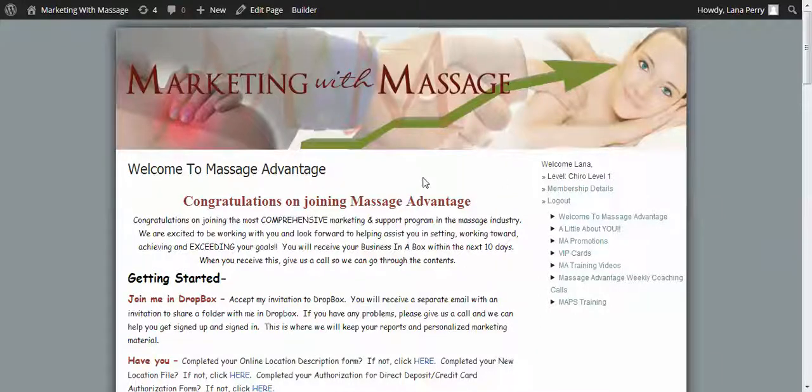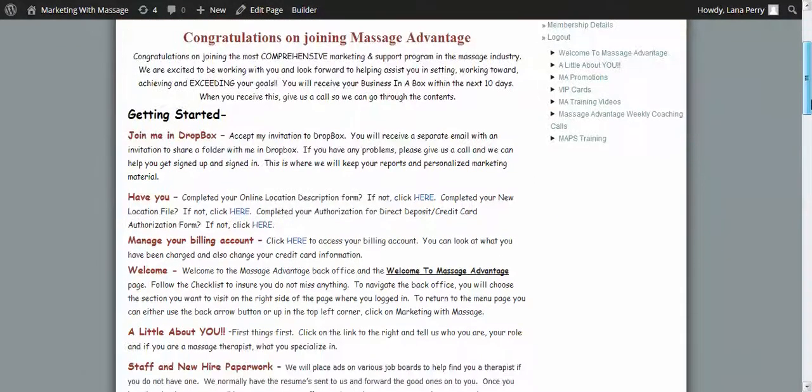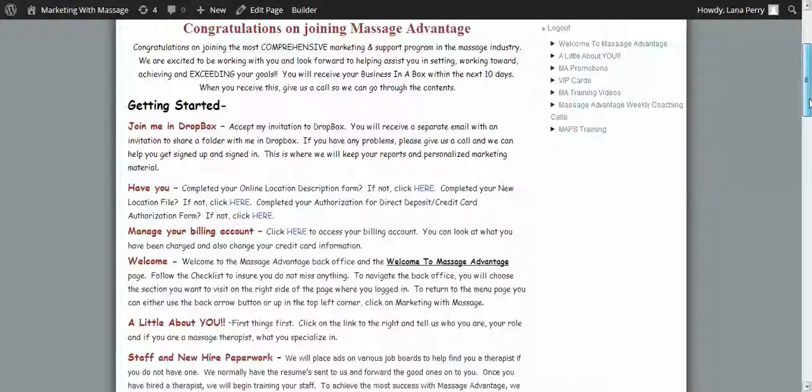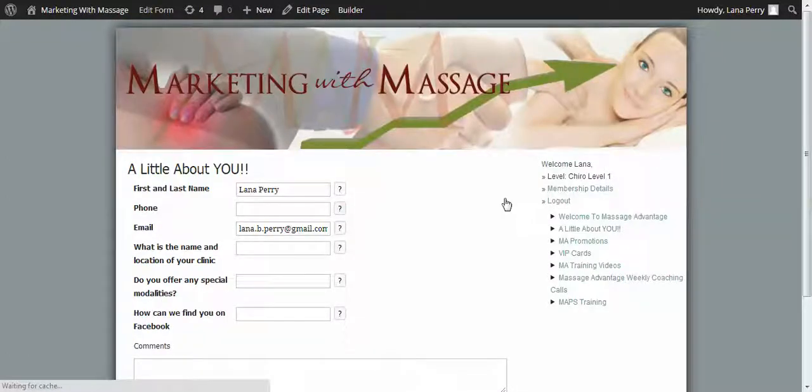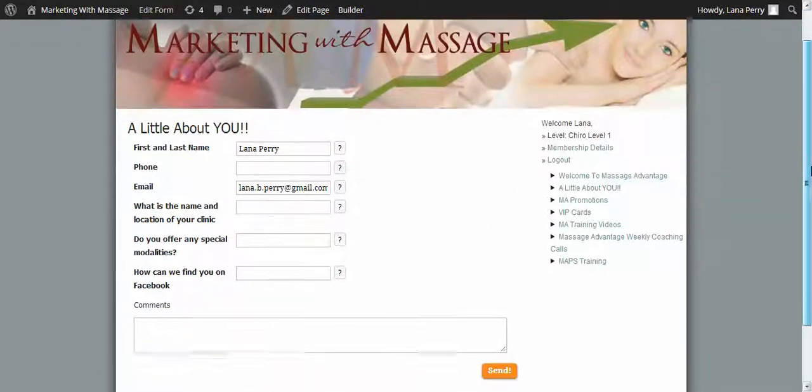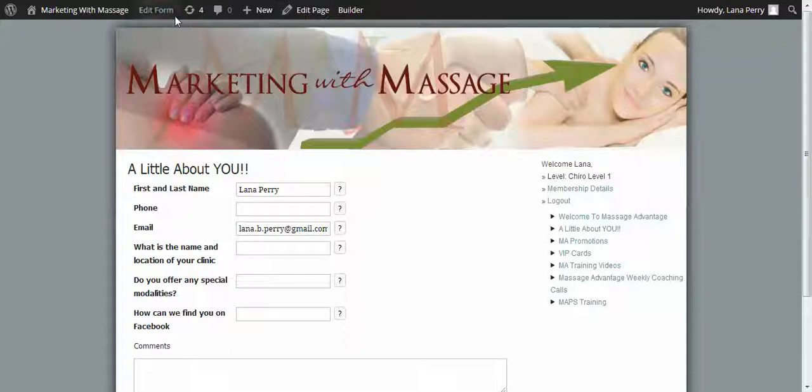So this is the training back office. And here it talks about the Welcome to Massage Advantage. I've gone over join the Dropbox. And then here's just some forms. One thing we would like from your massage therapist is for them to fill out the a little bit about you section and go ahead and send that to us. It just helps us to kind of know what their special modalities are.